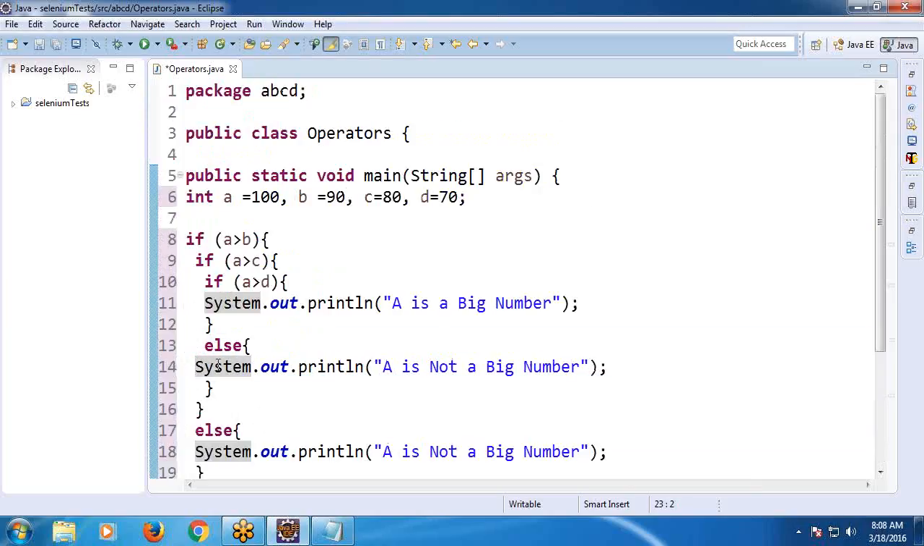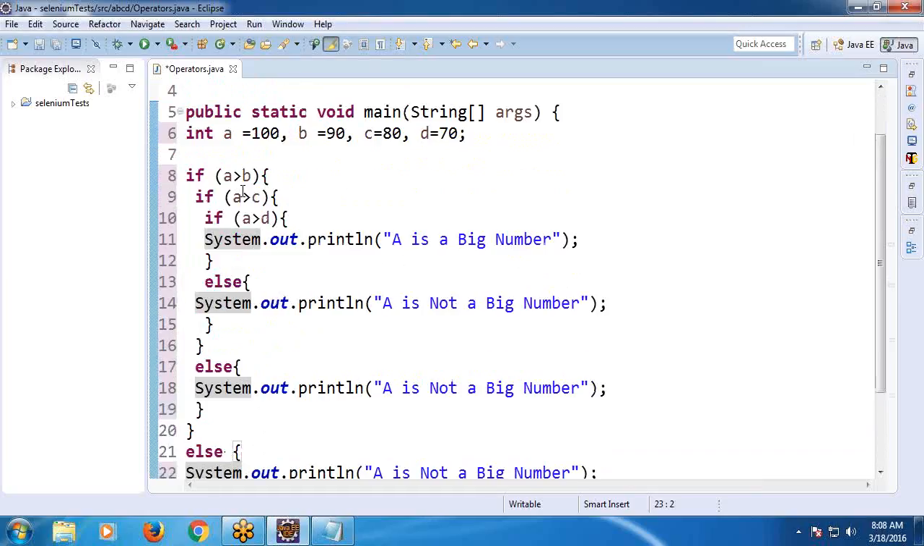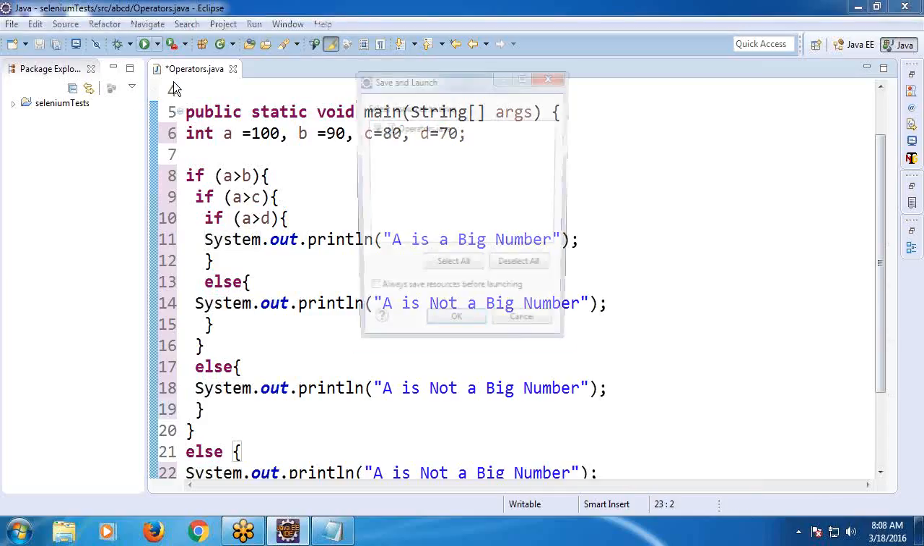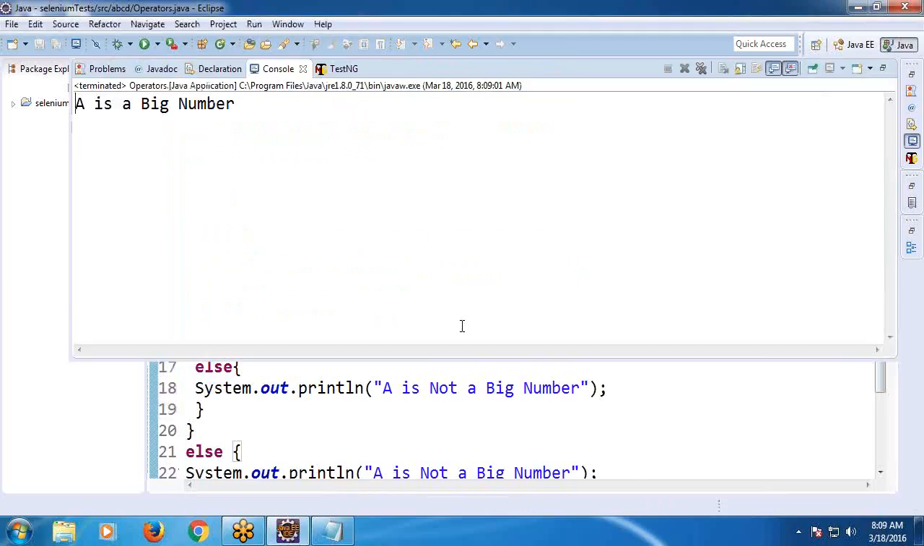Only one. Okay. Now try to observe. Observe, Sanjida. A greater than B. Observe the values. Is the first condition true or not? First condition is true. Second condition? True. Third condition? True, sir. Then what is the output? A is a big number.